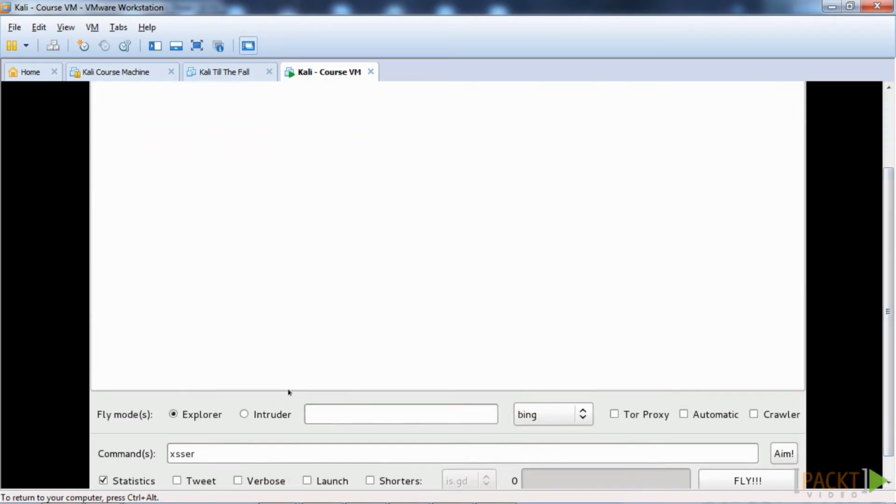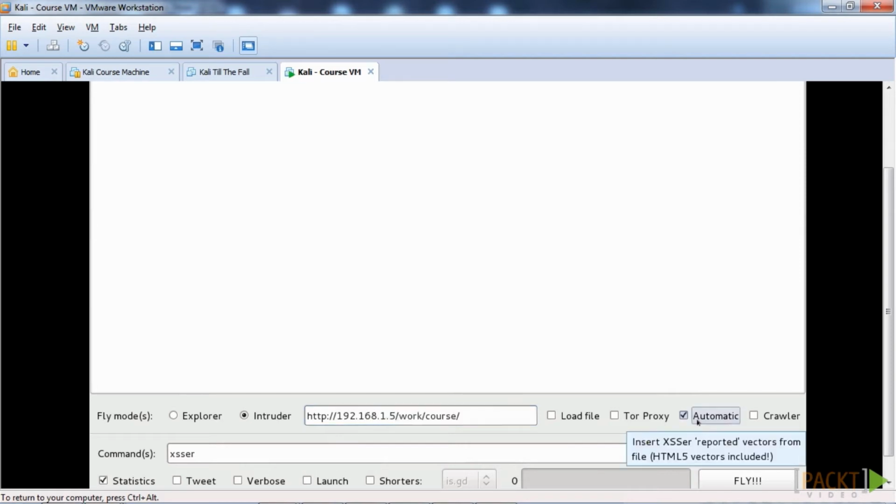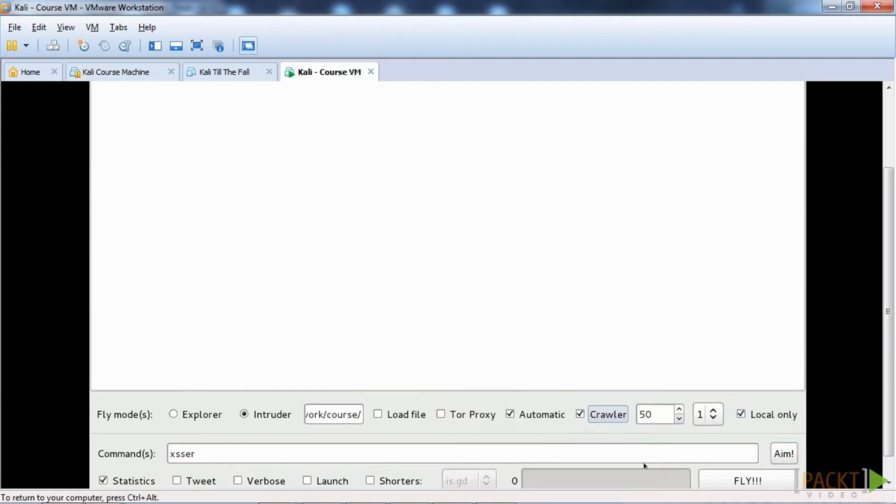Now, before we start looking into the different features, there's one feature that I should start with. Once we hover over a feature such as this, it will tell us with a little tip what it is. So this is in fly mode. It's telling us if we choose intruder, it will test your target URLs directly. The explorer will basically search the internet to search for vulnerabilities. We don't want that. We're going to be using a specific web application on a specific place, so we're going to be using intruder. So we want to tick automatic, as this provides us with more payloads, and we also want to choose crawler, which will basically go around your site and find various places to try payloads.